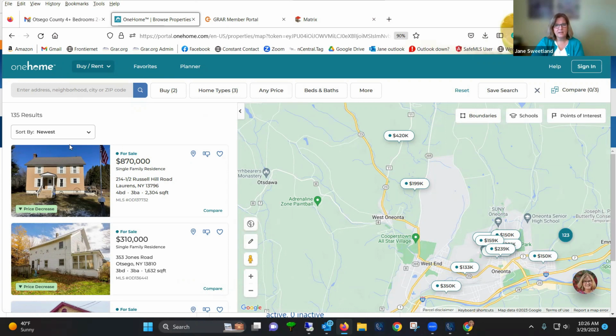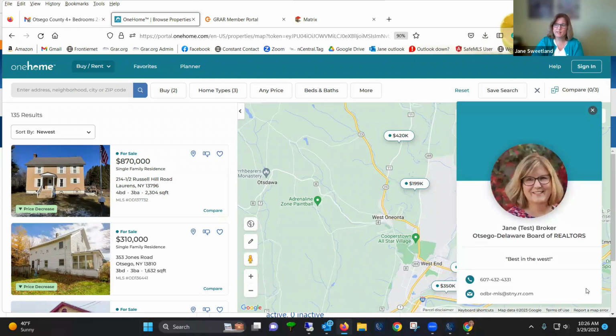The last thing I'll show you on this, like this is the client view, just as a reminder, is they can always click on your photo, whether or not they're signed in or not.